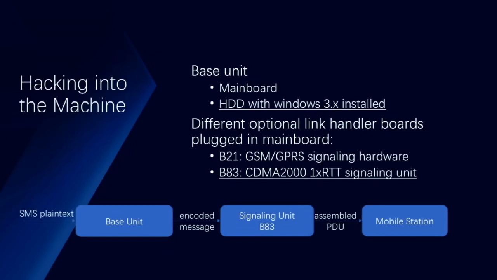Take the short message as an example. When the user tries to send a message to the mobile station, to the baseband, he inputs the plain text on the interface, and the base unit will encode the message and send it as a so-called link handler message to the signaling unit. Then the signaling unit will add the headers and calculate the checksum to assemble the protocol-defined unit. Finally, this protocol-defined unit is sent to the baseband via some channels.